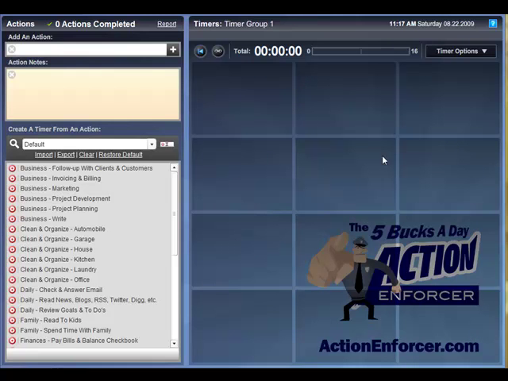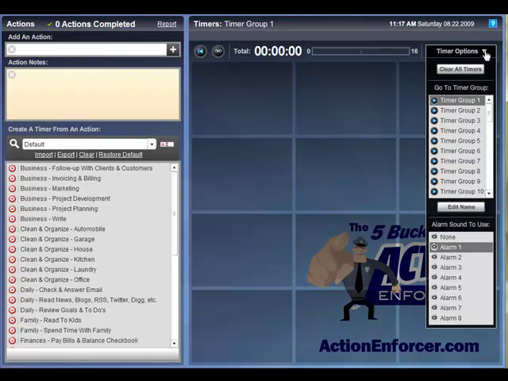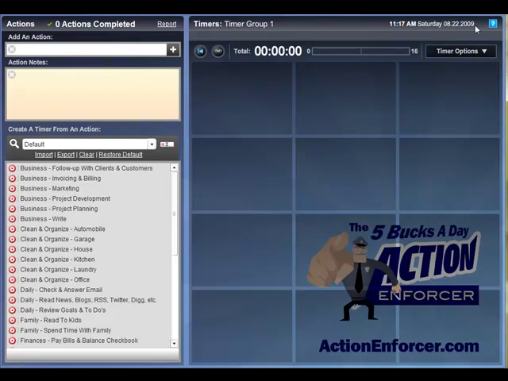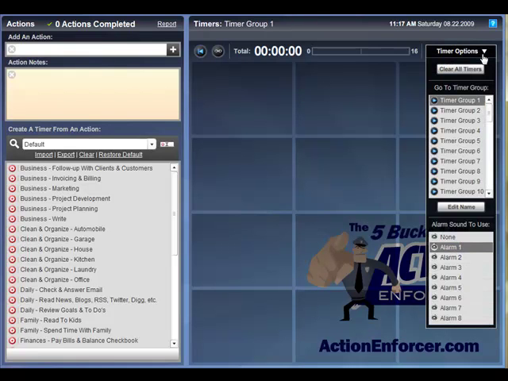And as you can see, if you look at the top, we're showing timer group 1. Now, there's up to 50 different timer groups. And we'll see them in a little bit, but I just want to show you where they are. And also in the timer options section over here, there's the alarm sound that you want Action Enforcer to use. It's set by default at alarm number 1.